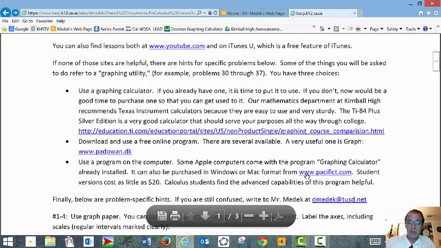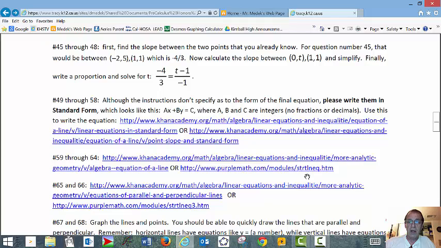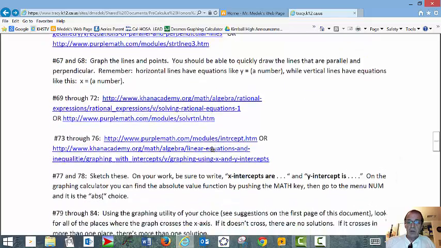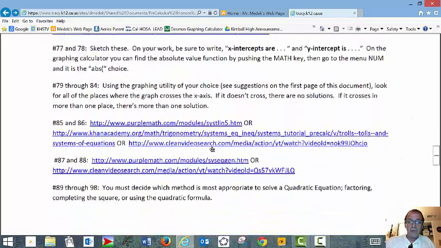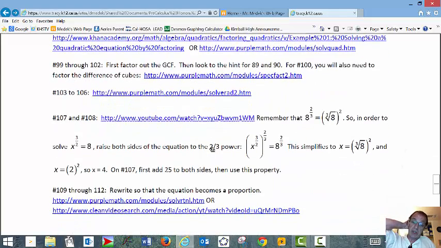Or you can go to this other website, which is giving you more than one just in case one doesn't work. There's another Khan Academy one that talks about that, so there's more than one there. Okay, frequently students will come back with one particular set of problems done incorrectly, and that is the inequalities. So the simplest one is number 117.